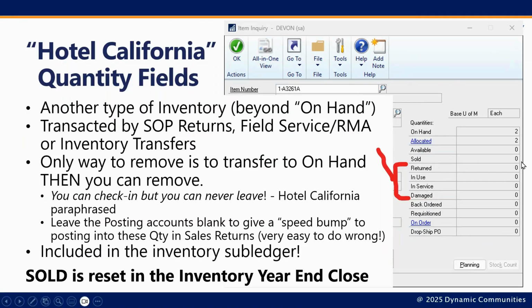The quantity sold is the last one, and it works a little differently. It is reset in the inventory year-end close, so it is just dumped down to 0, and then just starts rebuilding its numbers again when that inventory year-end close is run, if it is run at all.